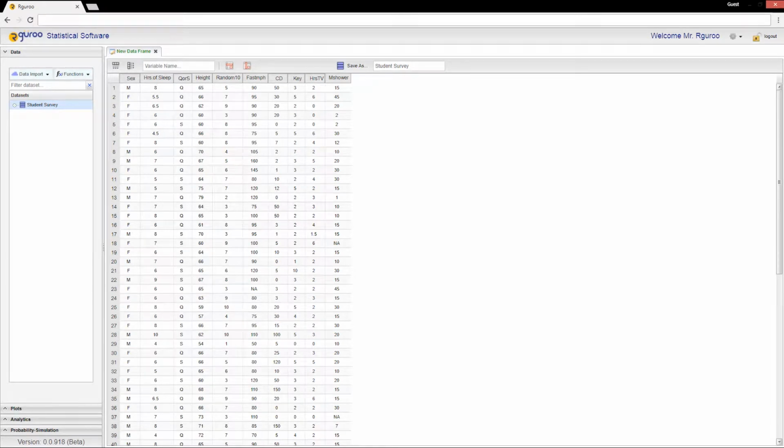Barplots for comparing numerical variables. In this video, I am going to be showing how to create barplots for comparing values of numerical variables. To do this, I am going to use this student survey dataset. I will compare the means of the numerical variables hours of sleep and hours of TV from this dataset.